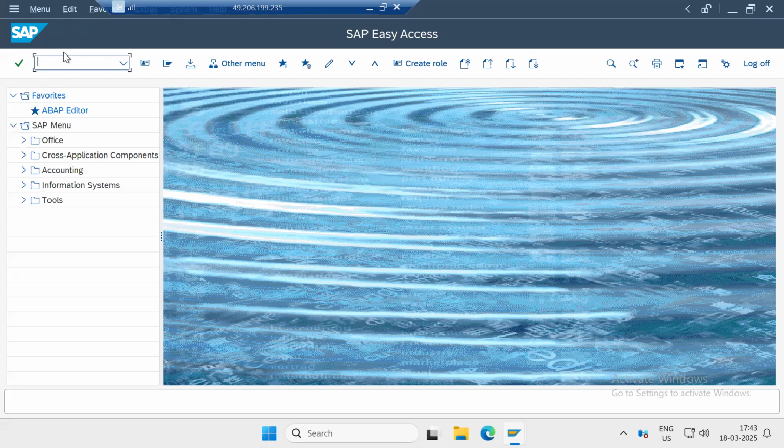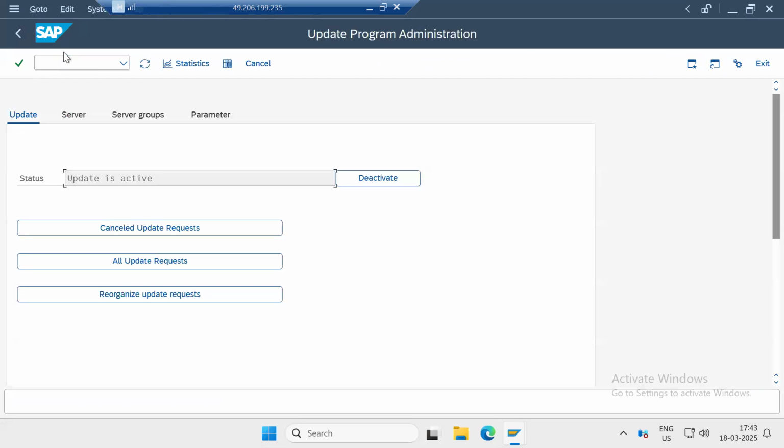If you go to SM14, there we can check whether the update is active or not. So here we can check whether the update is active or not.